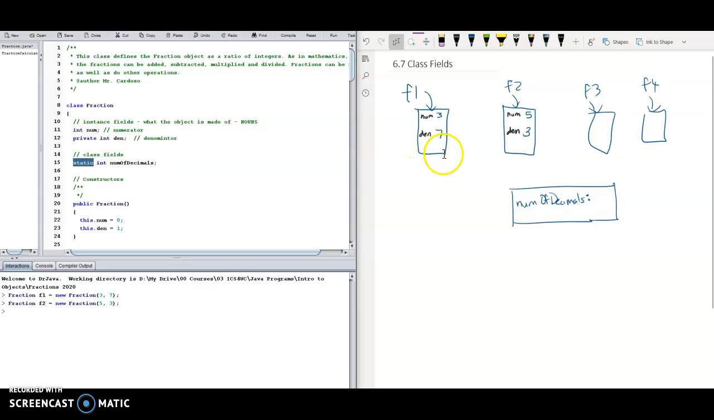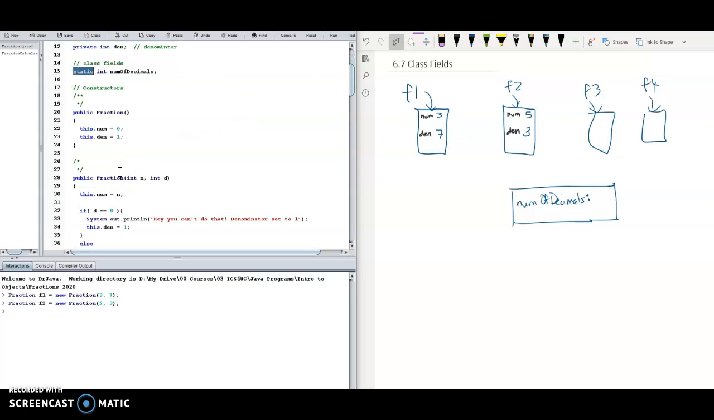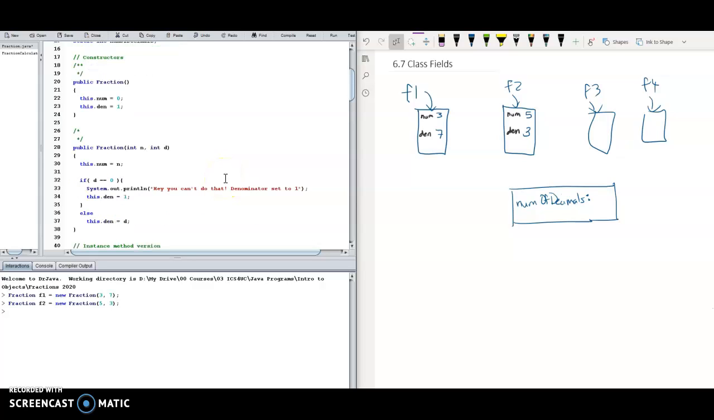So for example, F1 could be set to 2 decimal places, F2 could be set to 5 decimal places, and so on. But because I'm trying to teach you about class fields, I made it static for this example. So it depends what you want to do in your program. So where could we set the number of decimals? You could set it in your constructor, for example. So that was one place where you could ask the user to set the number of decimal places.